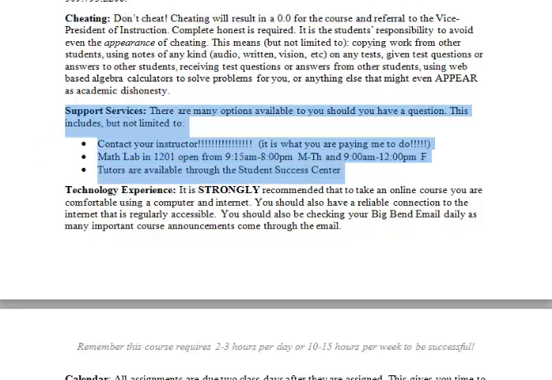Support services are available for this course. There are several options. Your main point of contact is me, your instructor. If you have a question, email me right away. Also, the math lab is open in 1201 in the brand new space on Monday through Thursday, from 9:15 a.m. to 8 o'clock p.m., and from 9 to noon on Fridays.